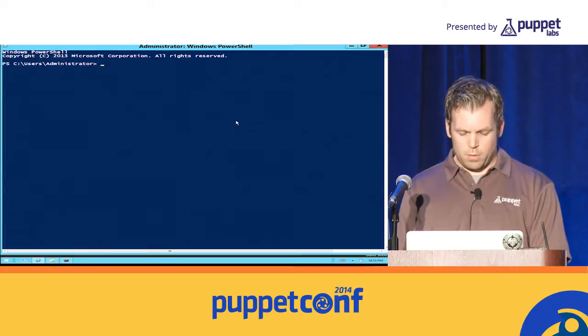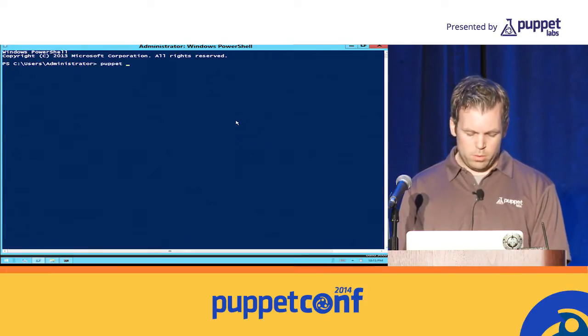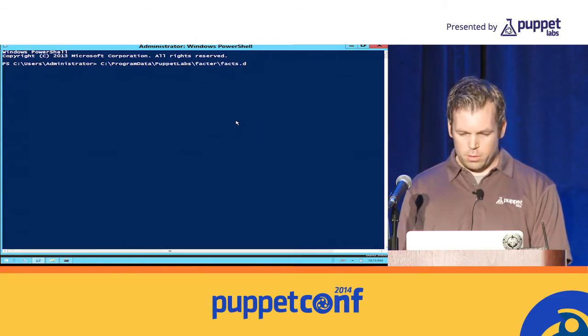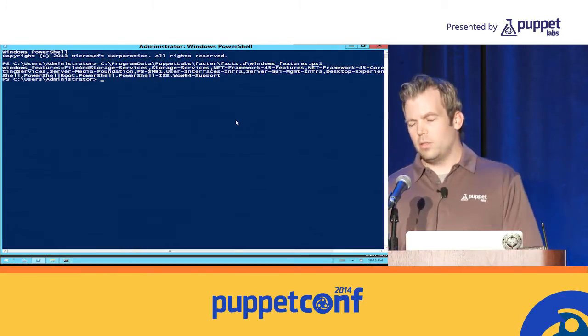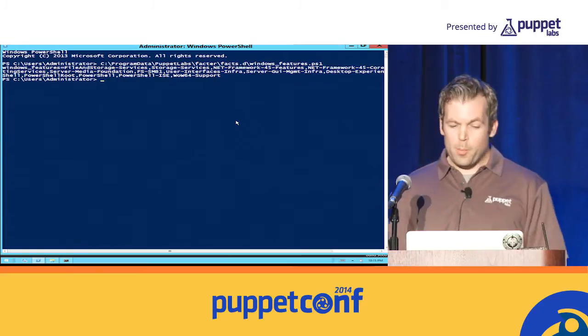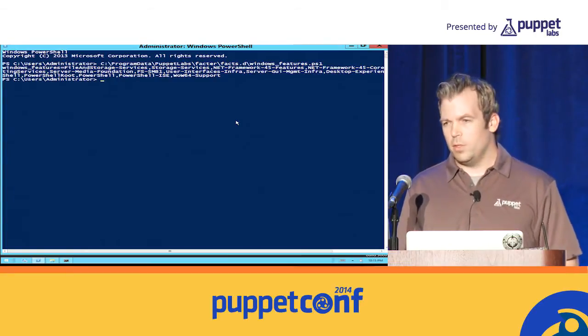Actually, let's do it off of, we'll just run this directly. Let's do that. So the program data, Puppet Labs, factor, facts.d, and I have a Windows feature fact that I hooked up. All this basically does is call a standard PowerShell commandlet to dump out the Windows features that you have installed on your machine.